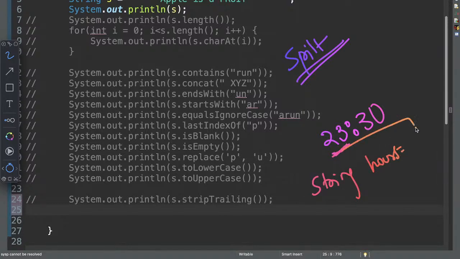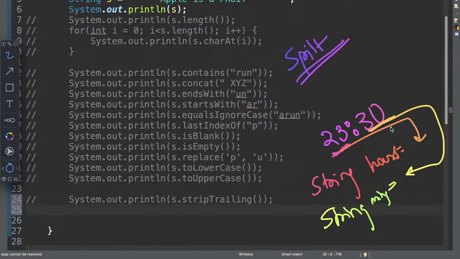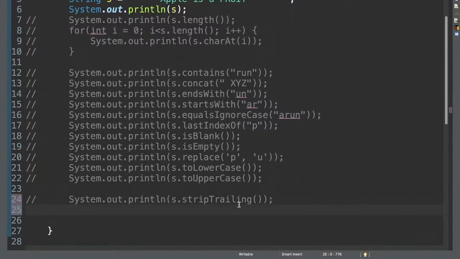So you want this 23 to come over here, and you want this 30 to come over in string mins, correct? So how can you do this? One way is, you will say I'll use charAt(0), and then I'll just add it with charAt(1). So let me try this, and then let me help you to understand the output.